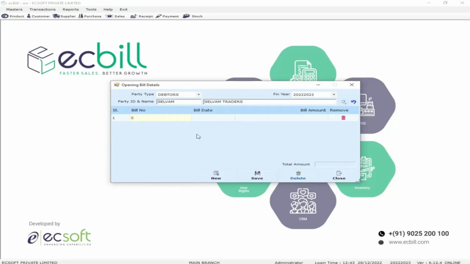Like bill number, bill date, on what date we billed, bill amount. Here you can either enter individual bills or you can make multiple bills. Once done, save it.